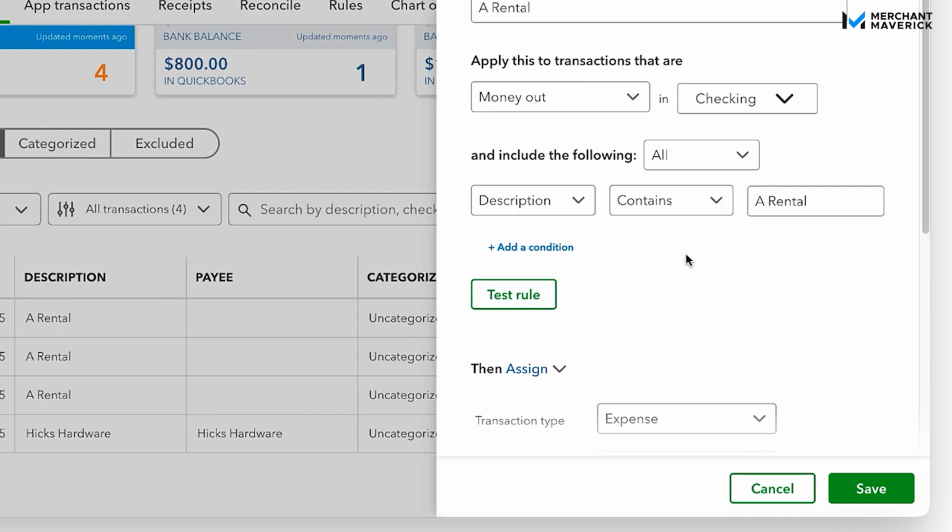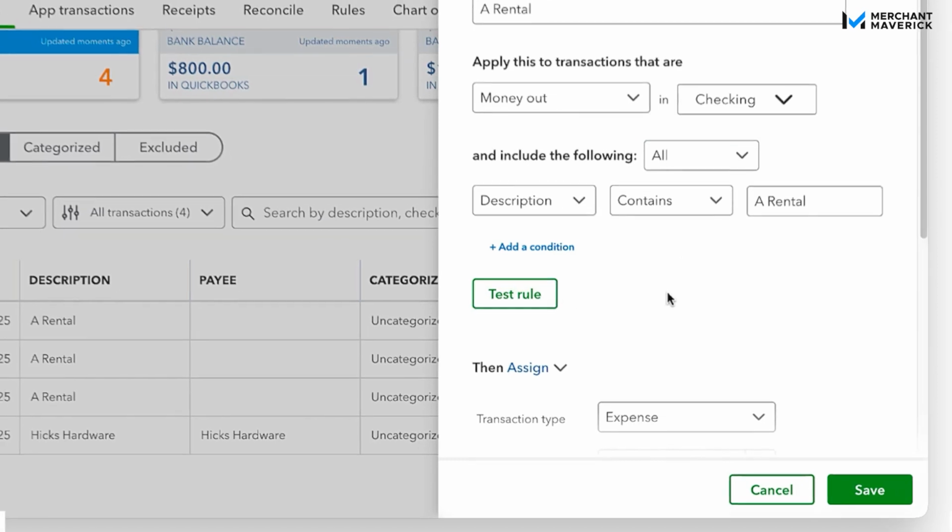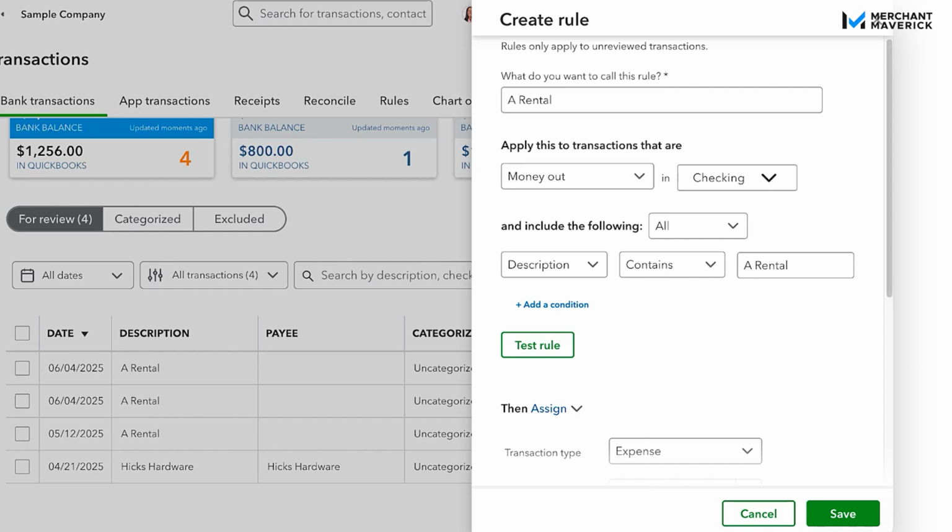But we're just going to say the description contains a rental. You can also add more conditions, and then you can change this to where the transaction has to meet all of the conditions you've set or just simply one or more. We're just going to keep it very basic. We have this set that any money coming out of our checking account going to a rental will be categorized using this rule. So we're going to test the rule.